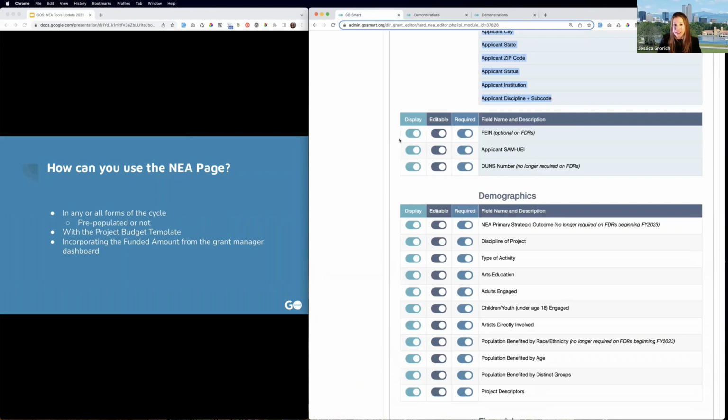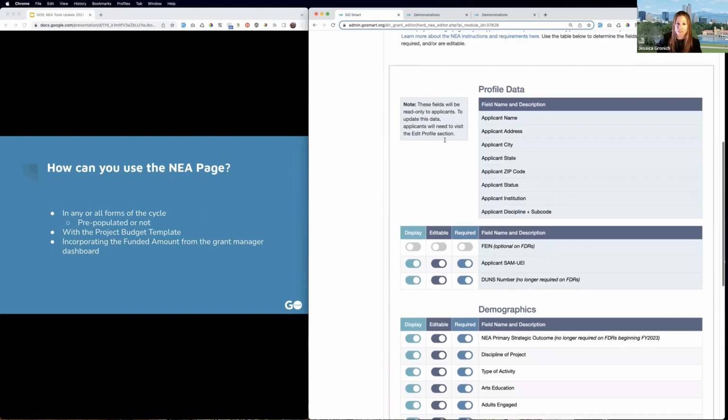Then lastly, you can imagine if you just toggle off display, it's going to turn everything off, and it's basically going to just hide that field from the applicant. So a good thing to remember, though, is that these settings are per form of the cycle. So when I say form, I'm talking about the application versus the interim report versus the final report.